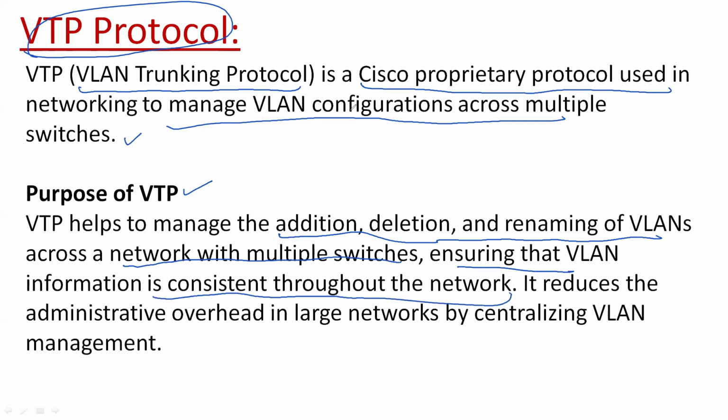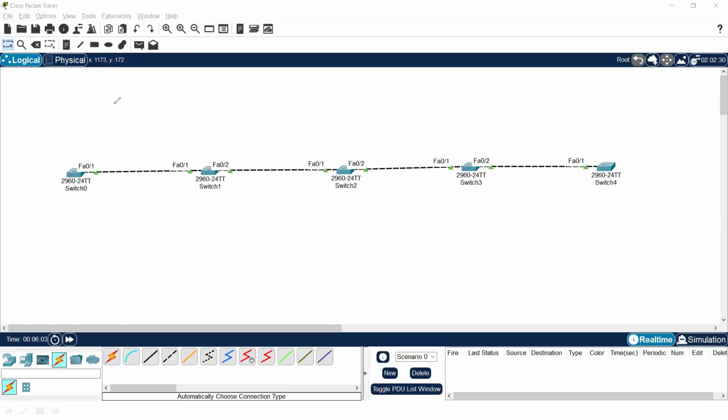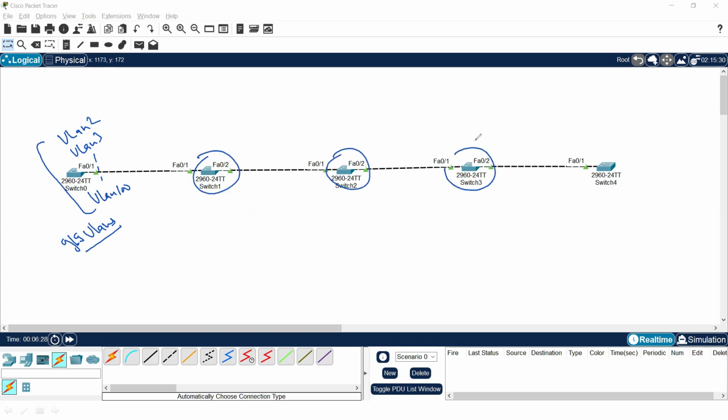That means if we have a network like this, there can be hundreds of switches throughout the network. If we have created VLAN 2 on this switch, VLAN 3 on this switch, up to VLAN 100, how many VLANs have we created? 99 VLANs are available here, and all of them have a name. So it's really difficult to create the VLANs separately on all of these switches, right or not?